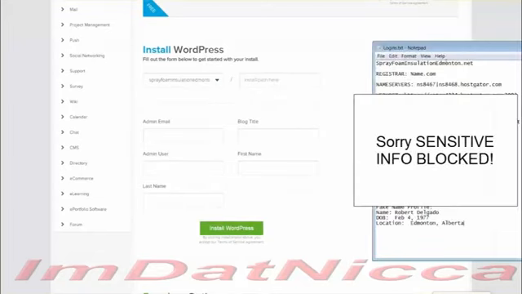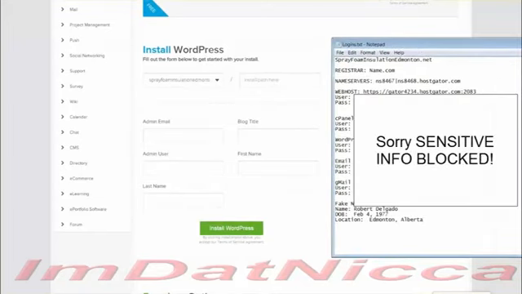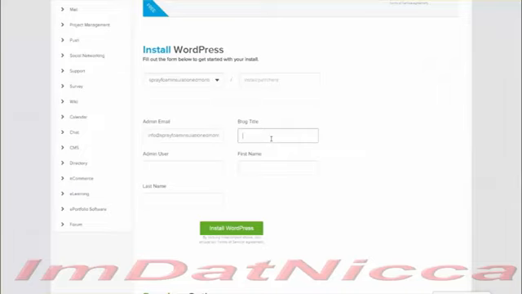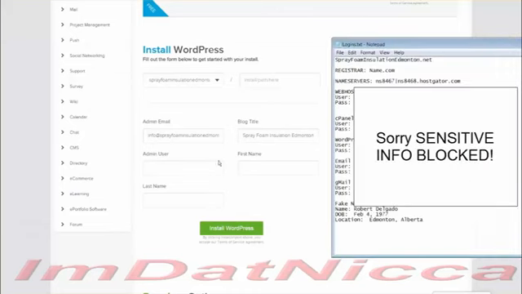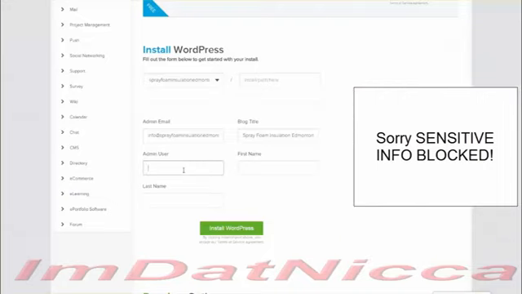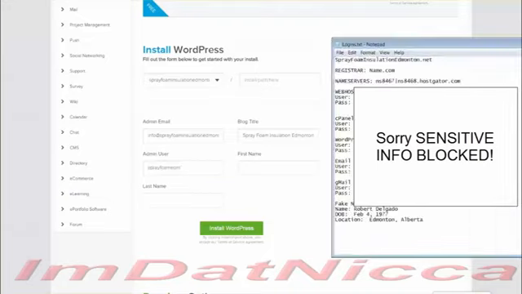The admin email is going to be the email that we set up when we were setting up our account. So I'm just going to copy that. Blog title is going to be just the EMD keyword that we're going after. So spray foam insulation Edmonton, and we can work on that blog title later. Admin username, we can use the same username from cPanel. This isn't too important. Just I wouldn't make it admin. I'd make it something a little more unique.